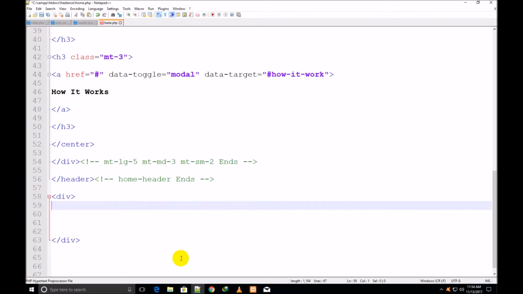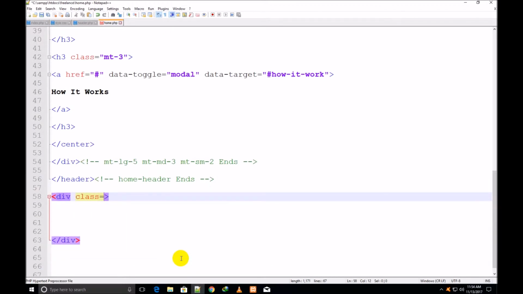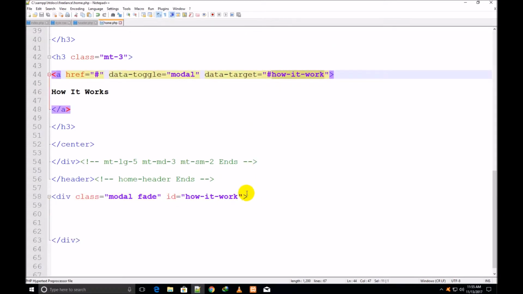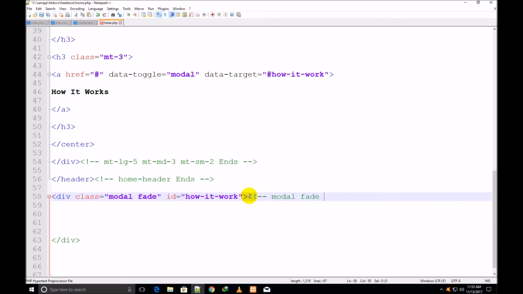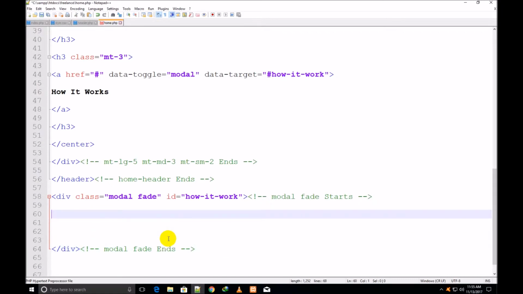Now I make a div right under the closing header tag at the bottom of this page, home.php, and I assign it a class modal fade and assign it the ID how-it-works. This is the ID which has been targeted here, and here inside this div I have created it. Now I comment it: modal fade starts and ends.